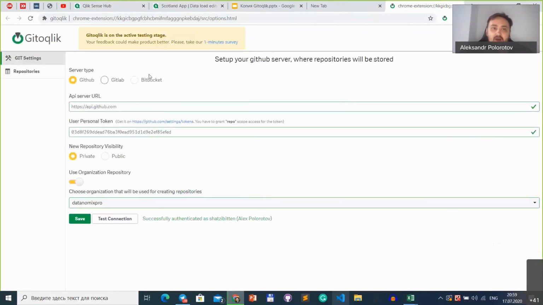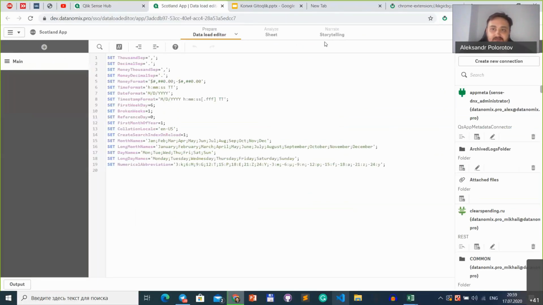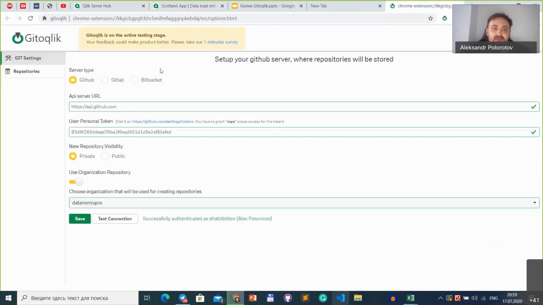So we are using Leonardo UI because we want to make our user interface the same as you see in Qlik Sense. And we're starting to use Leonardo UI for that. So at first, we need to choose server type: GitHub, GitLab, or Bitbucket. In my case, I'm going to use GitHub server.